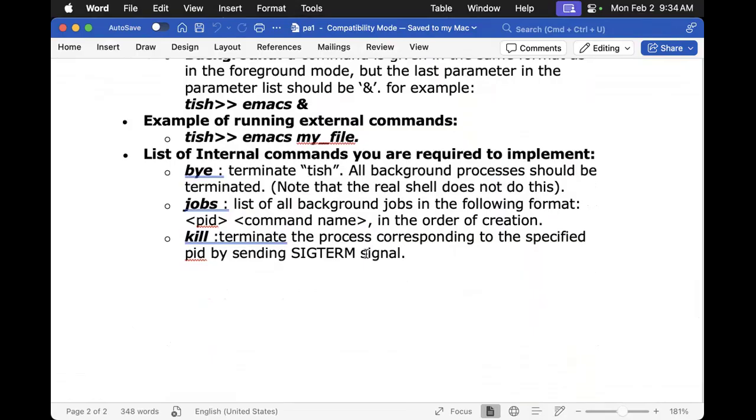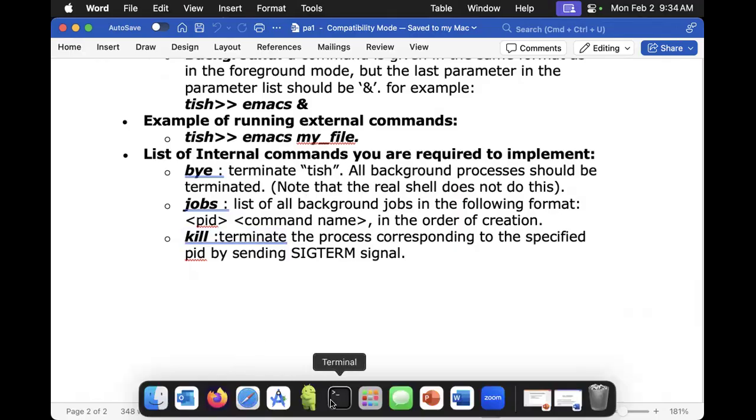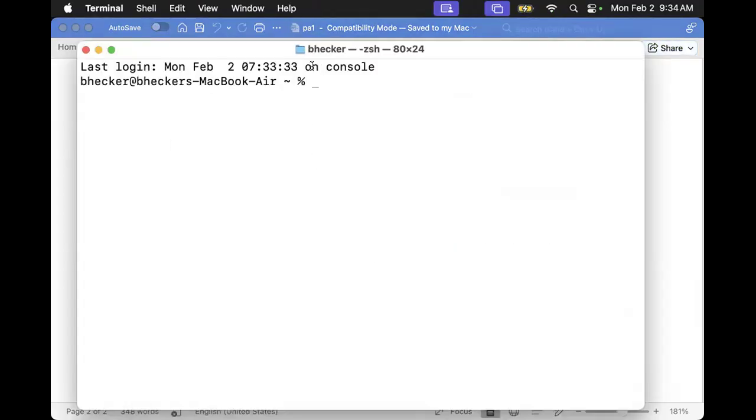But essentially, you could use the kill system call to terminate the process, or you could simply exit out of the process. So it's completely up to you in terms of how you want to implement that. The word jobs can run PS as well. PS is the process status command.